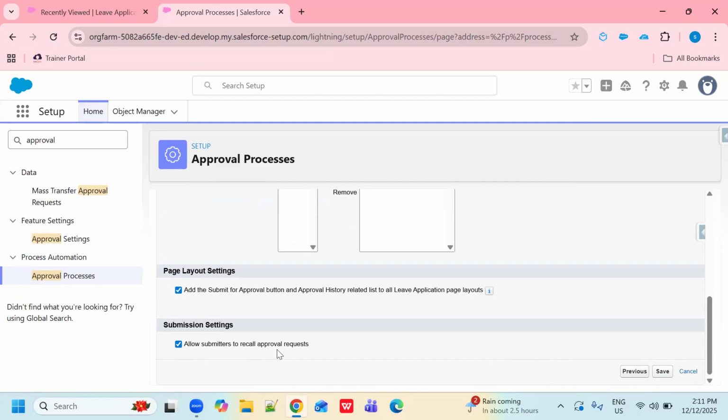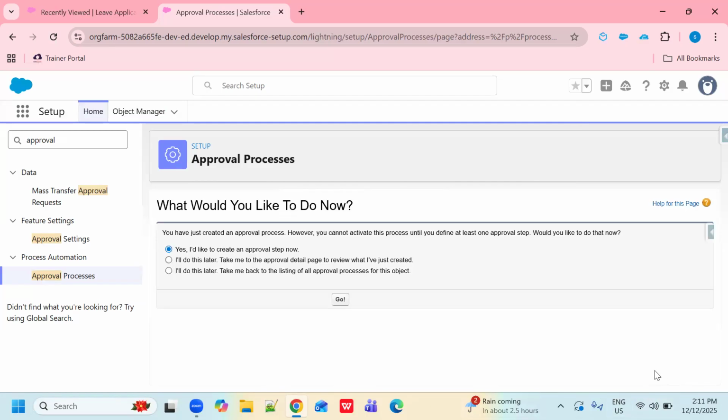Allow submitter to recall approval request. If you want to allow this permission, check this checkbox. Now click on the save button, right? I would like to show you this, so that's why I'm choosing this option. Now click on go.